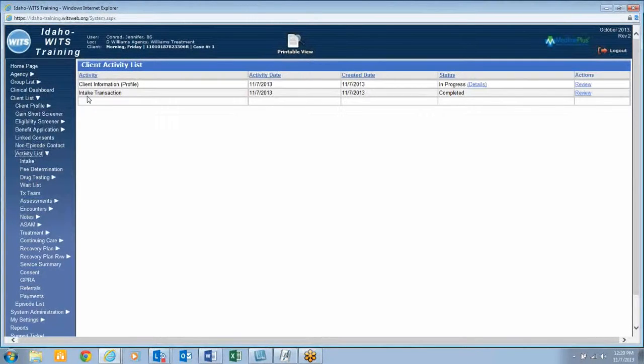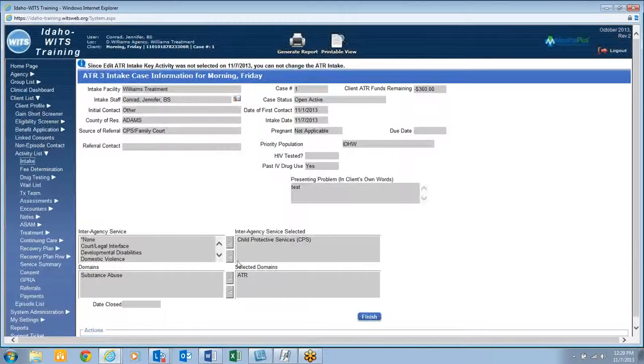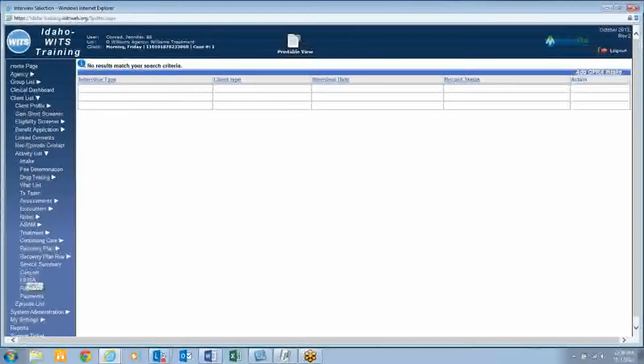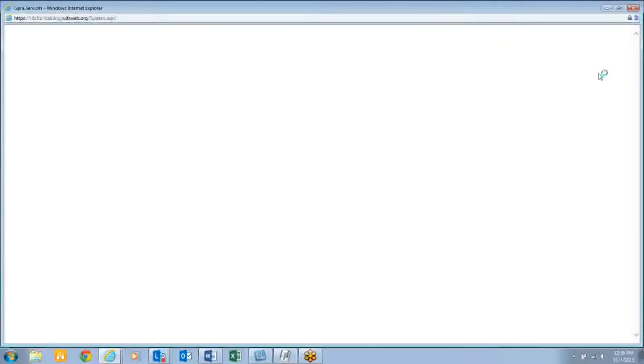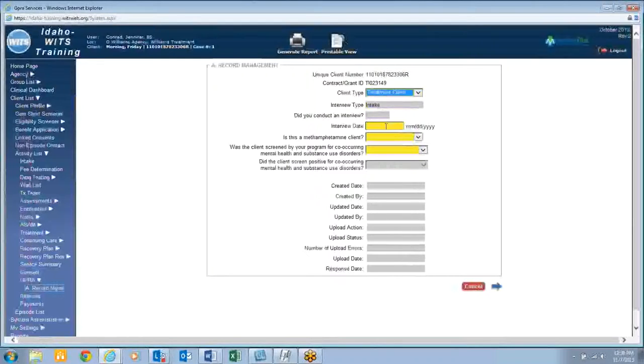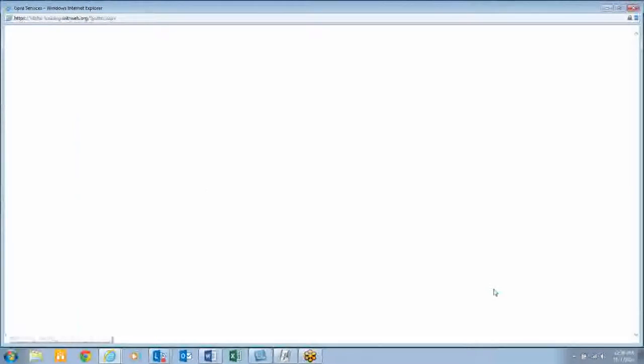So we're going to go and look at the activity list, which is going to show us that we do have an intake here. That intake domain is going to be for ATR, and it's going to be classified as an ATR 3 intake. Our GIPRA is down here. Before we do anything else, again, we need to do that GIPRA intake. I know everybody's familiar with the GIPRA. I'm going to move very, very quickly through it.